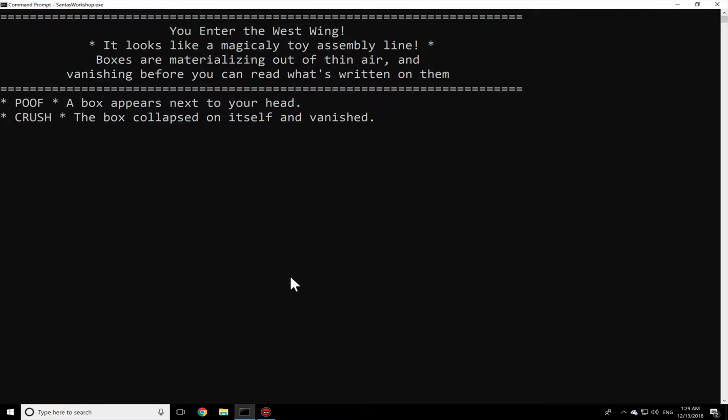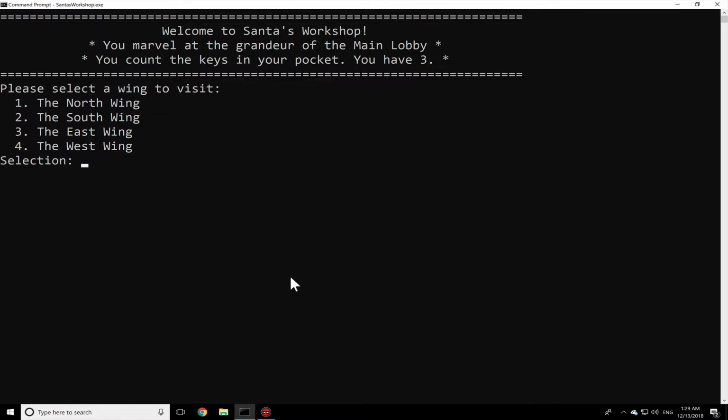Poof, a box appears next to your head. Crush, the box collapsed on itself and vanished. Then we type any character and we're brought right back. We have no control over what's going on. I can't type something in and manipulate what happens or change the outcome of this particular wing. So this is interesting because it's the very first wing where I can't just type something in and change the course of execution. I actually have to figure out what's going on here and what it wants.